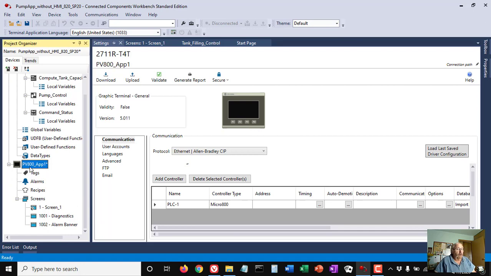Now, I always like to rename this, and I'm going to rename this by just clicking on it to get the field up, or right click and say rename. And I'm going to call this tank capacity HMI.